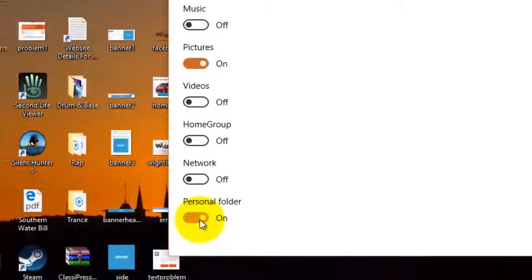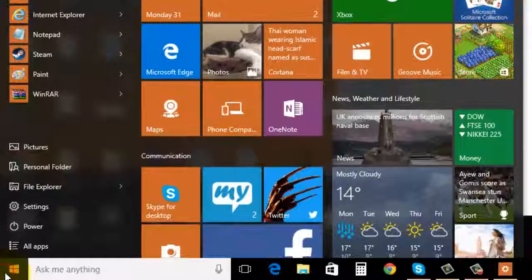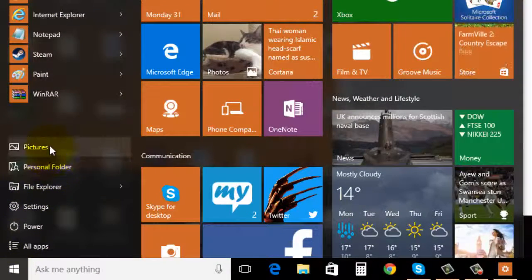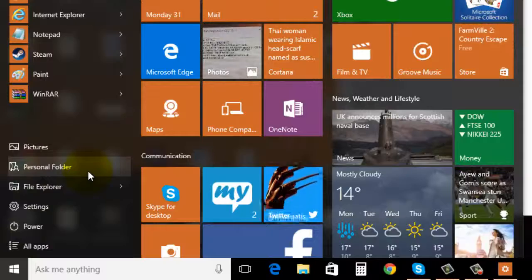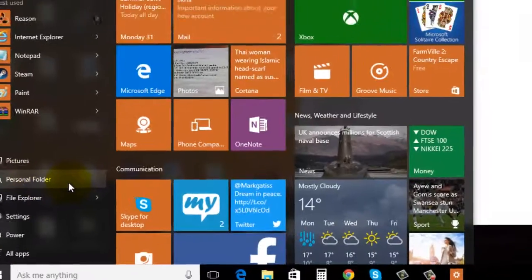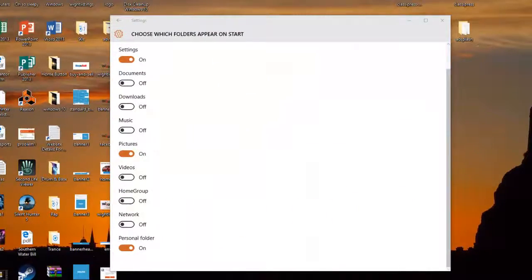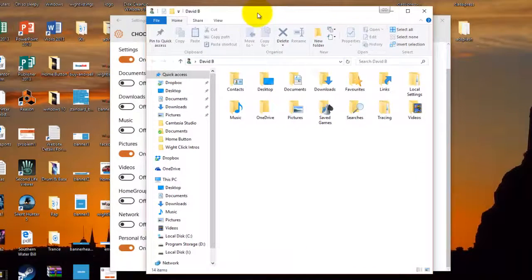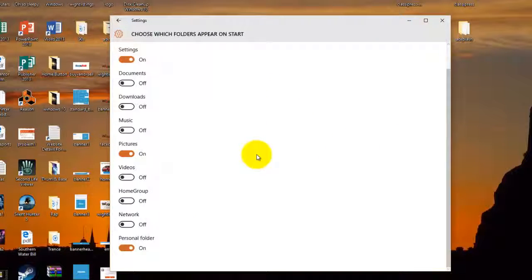So now I've selected that, if I go to the Start menu, you'll now see these additional folders that are just selected. So I have my personal folder and my pictures there. So let's have a look at personal folder. And if I bring the window into view, you can see, yes, it's taken me to my personal folder. So that makes it a lot easier to get to these different things here.